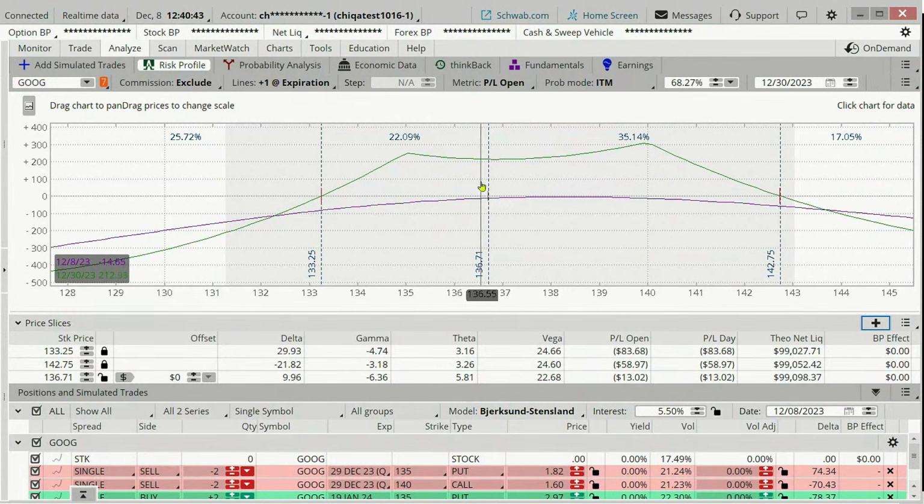But it is a little weird because even though it's a positive delta, if the stock goes down a little bit, you're actually probably in better shape, because at expiration 135 would be a great position for it to be at. There's your positive theta that we talked about. Theta diminishes a little bit if the stock goes up or down. Okay. And there's your vega, positive vega.